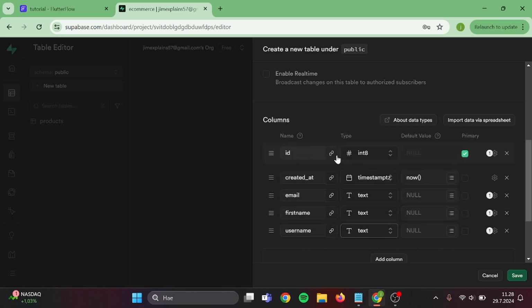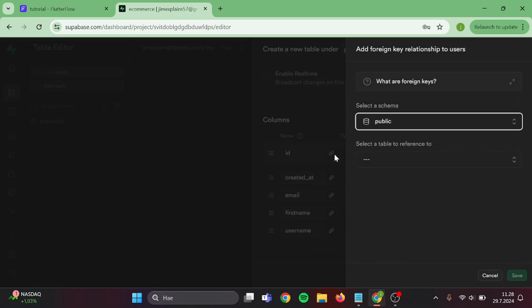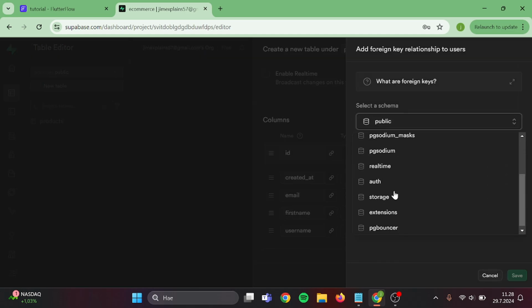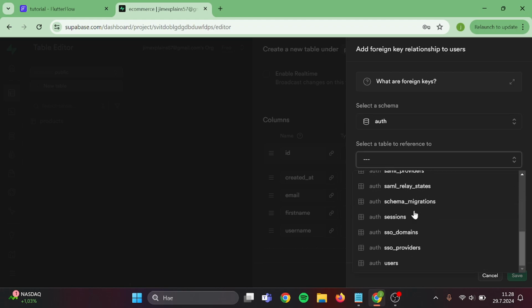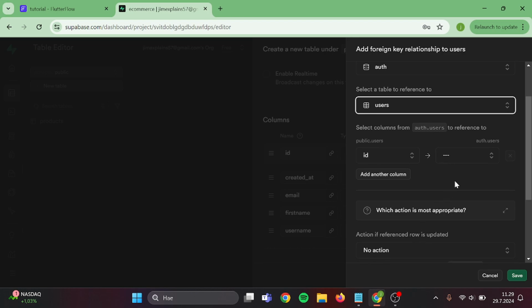Then click on this link icon next to ID, switch this to authentication, and reference will be users. Then add ID in here.